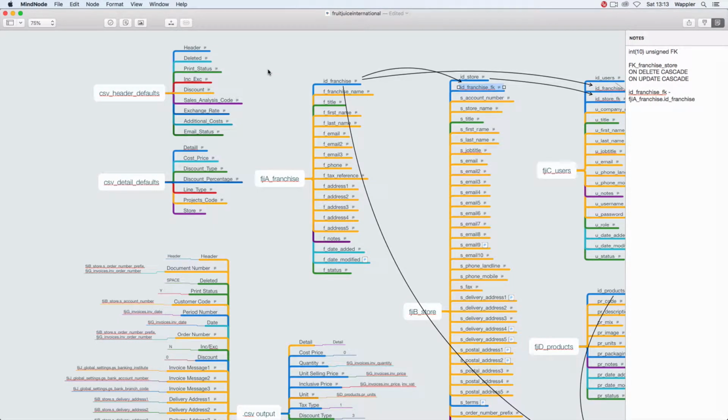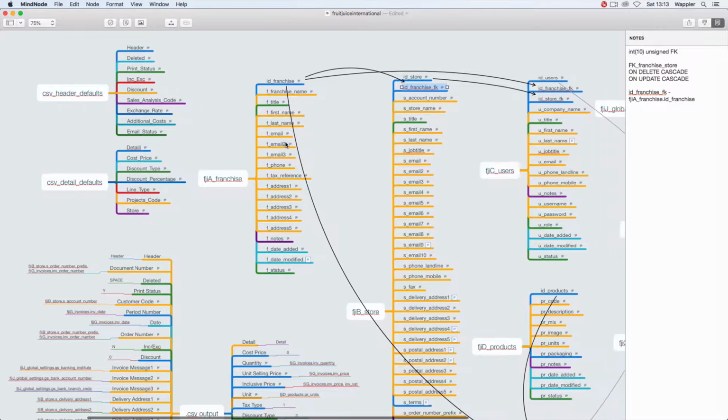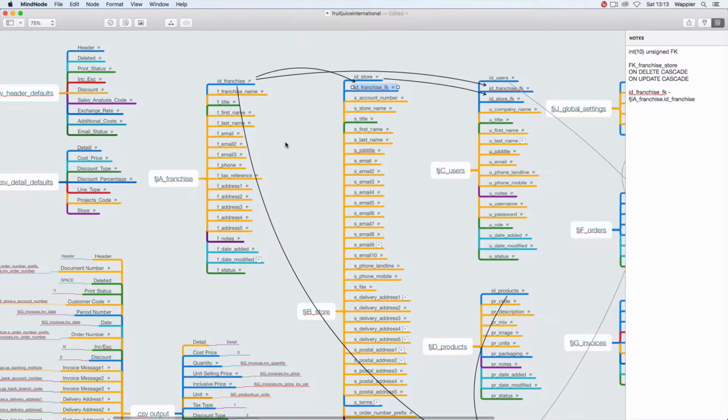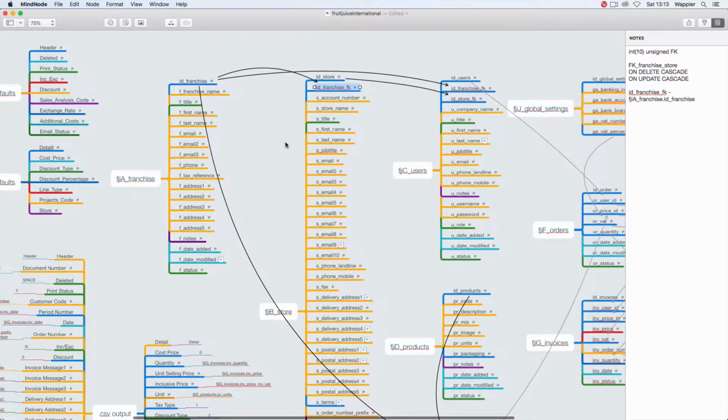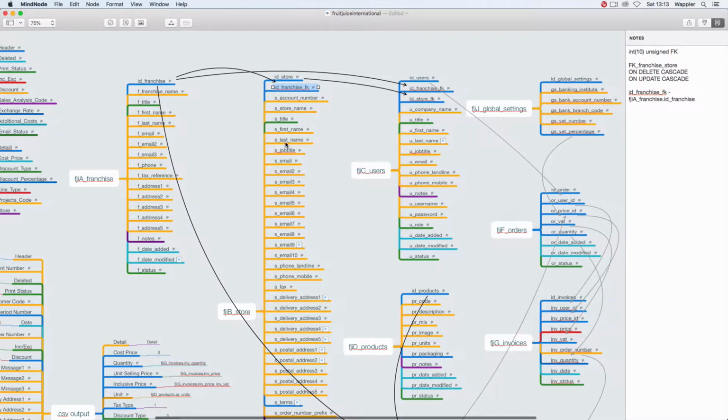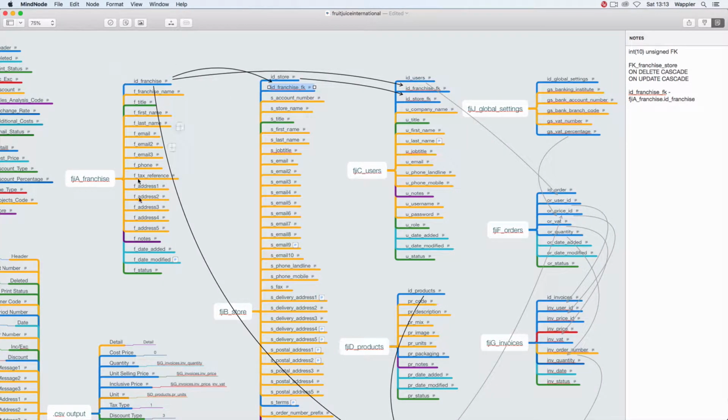As I showed you previously, this is the MindNode example of what I need to do in order to get this database up and running. Because the franchise table is the primary table for this, I'm going to begin with it.